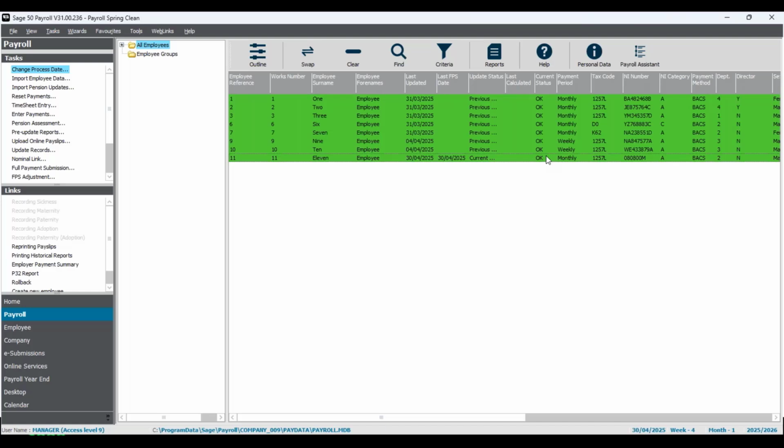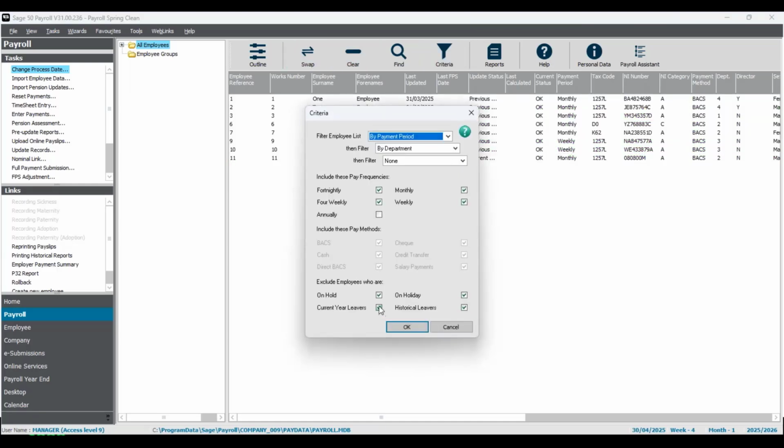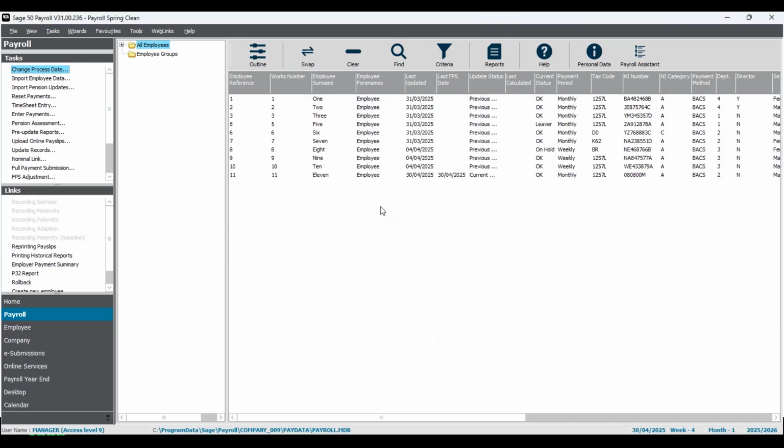So if you've got a lot of leavers or a lot of people on hold from one period to the next, this is just going to be really good to keep your list nice and tidy and just make sure that you're not accidentally selecting certain employees when you shouldn't be as well. I'm just going to set that back to the default for now and click OK. So that is one way to filter your employee list with that criteria option.